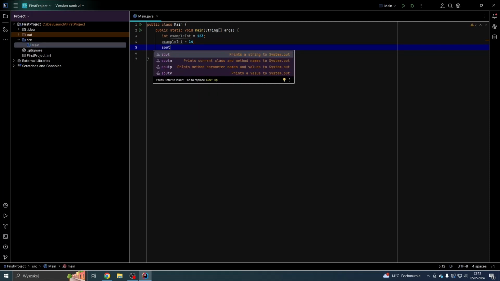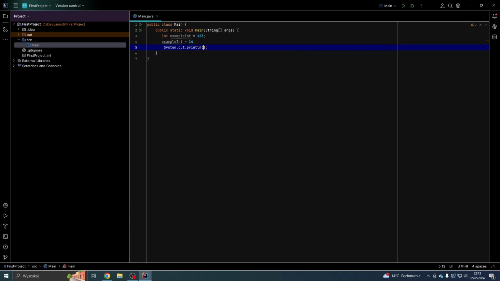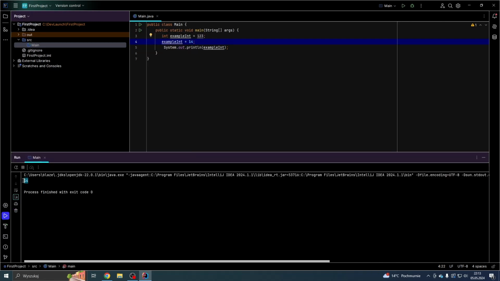Good tip to know, you can just write SOUT, press tab, and then you will get System.out.println, which is the snippet of code required to print out any value. With that being said, let's just put in the example int over here, which is currently valued at 14, and let's see what pops up. 14, very nice.